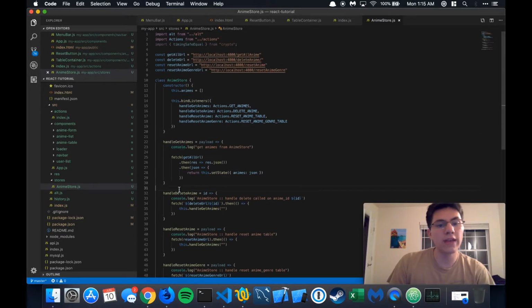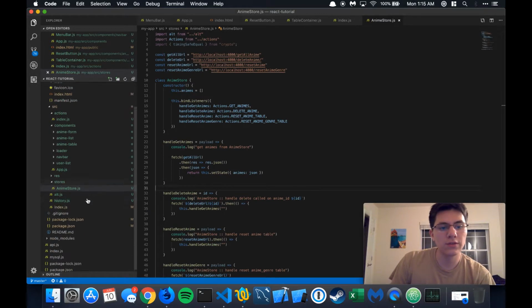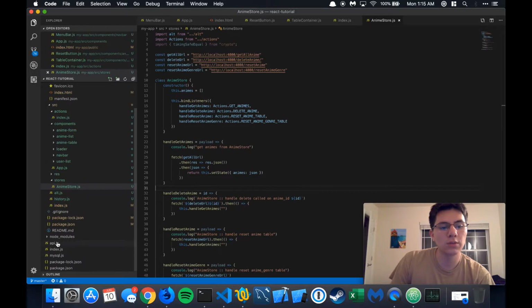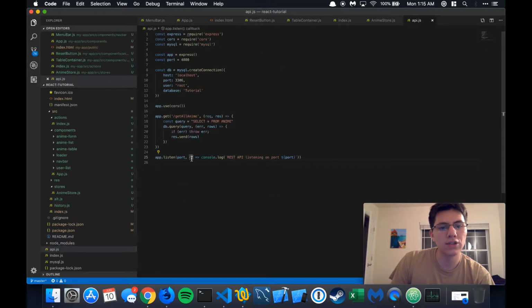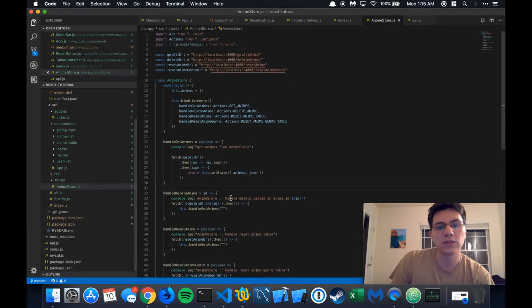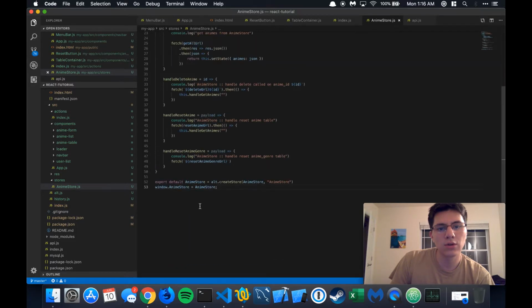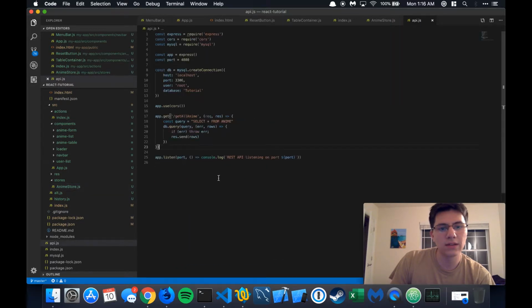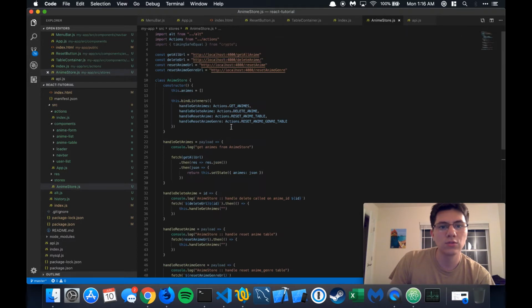Alright, perfect. So now that we have that done, what we need to do is add some logic to our Express API, in api.js, so that it can actually handle those specific API endpoints that we defined in the store. Because right now it's going to call these URLs, the delete anime, the reset anime, and the reset anime genre URL, and the API is not going to know what to do because the only thing we have is get all animes, which we did in the last video, I believe.